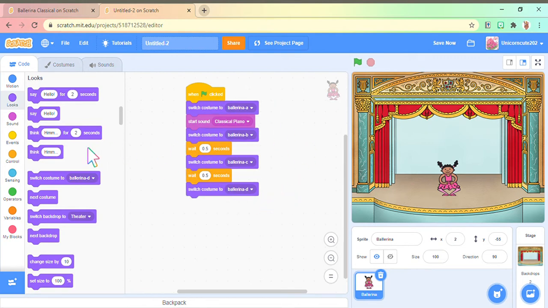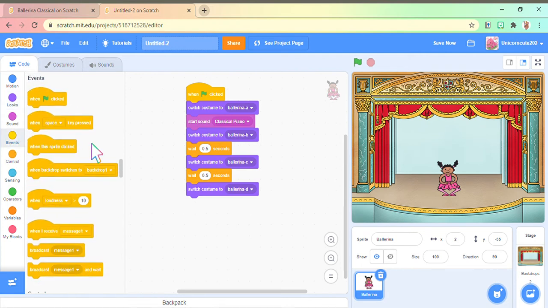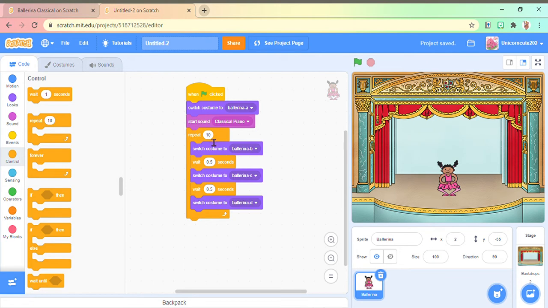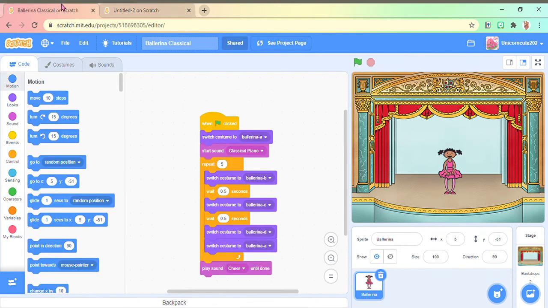And then D, and we need to put that in a repeat loop because we don't want it to happen just one time. We want it to happen multiple times, right? So let's take a repeat loop, and 10. I feel like, in my opinion, 10 is too long, so let's just do 5, like I did on this.